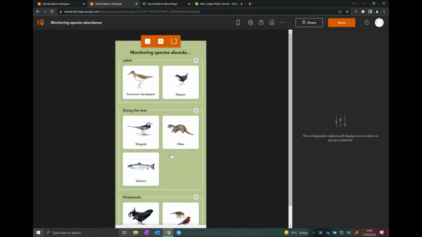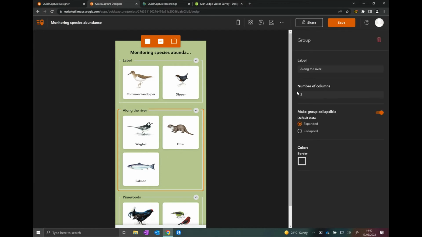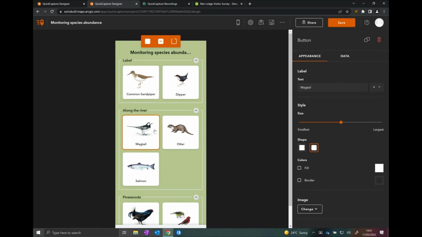To reduce the risk of human error entries, we've also decreased the number of columns in each of these groups, allowing us to increase the size of each of these buttons. Also, to add a visual aid, we've added images to each of these buttons as well by uploading images that we already had available within our organization.